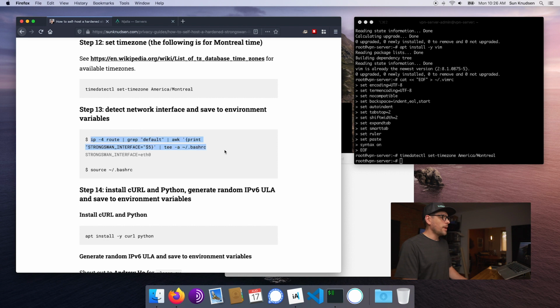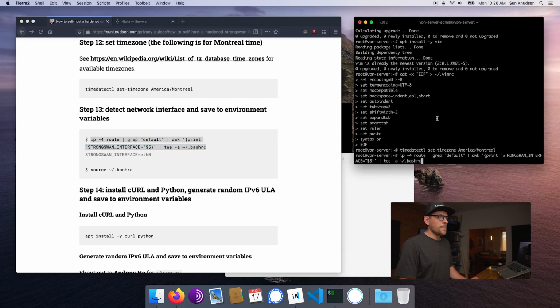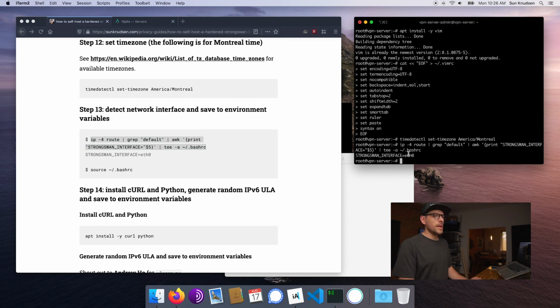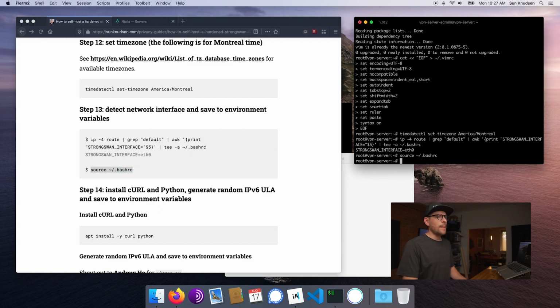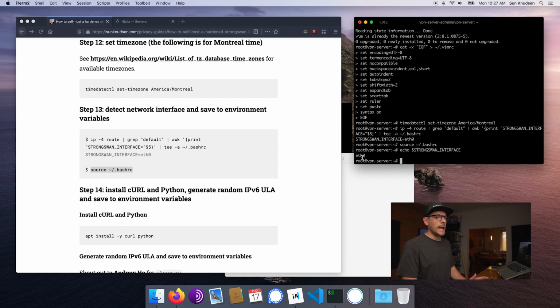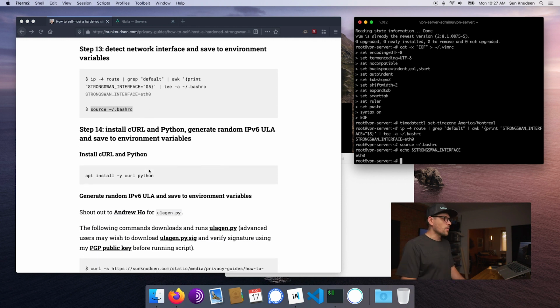Next up, we want to actually save our network interface as an environment variable, and that's what we're doing here. So the interface that we're going to be using, that's the public internet-facing interface. In this case it is ETH0, and we want to source it, and that makes it available to this session in the terminal. So a way of seeing this is if we just echo and put that environment variable name here, we can see that that is equal to ETH0. We're going to be using that a lot in scripts later on.